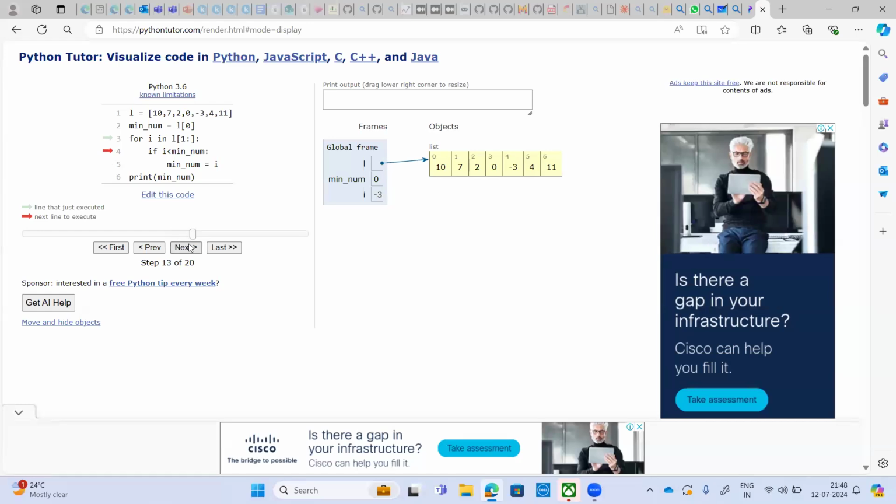Now see, to compare 0 with -3, -3 is lesser, so it will come inside. And see that, the min number is now -3. Now what is the I value? See, 4. Now to compare 4 with -3, you have to notice it here. See, the red line goes up. It didn't come down because the condition did not satisfy. -3 is lesser than the 4. That's why it didn't come inside and the min value didn't get updated. So that is still -3.